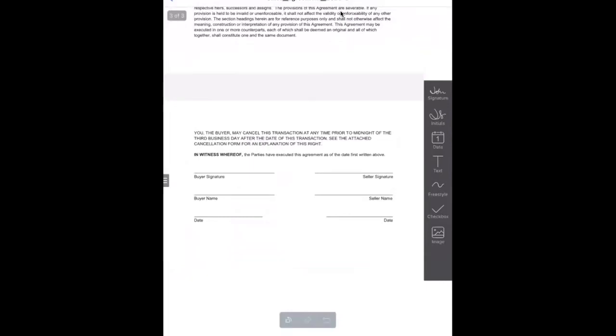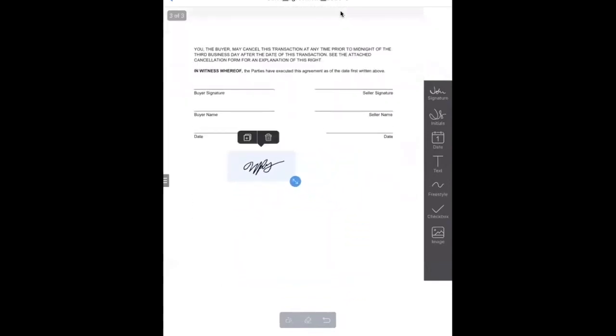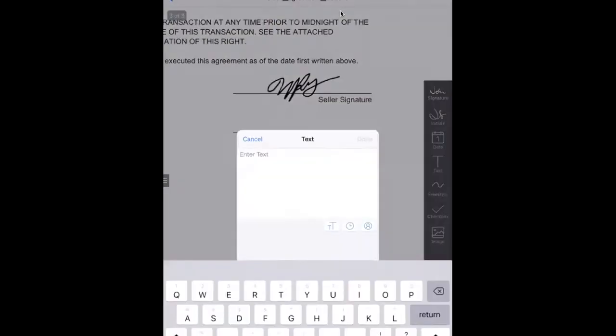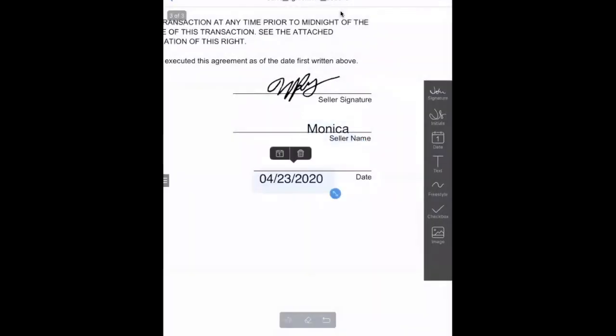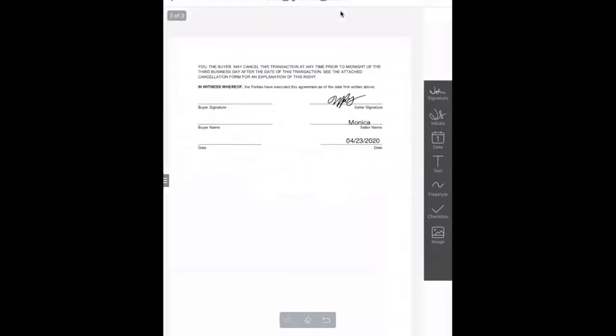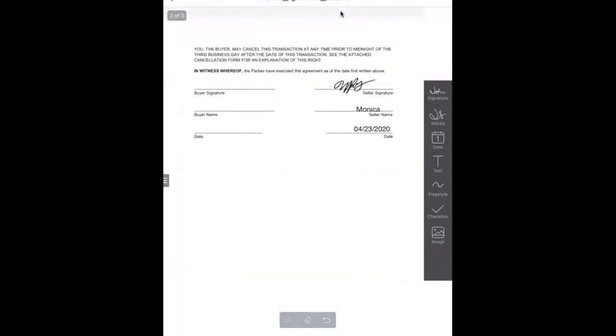So I have access to the annotations tool on the right-hand side. I'll tap on signature, and then I'll tap on my signature. Since I have previously scanned my signature, it's saved for constant reuse. So all I have to do is save my signature once, and it'll be saved forever. For seller name, I'm actually going to type my own name, and again, place that right here. And then for the date, it will auto-populate today's date. Now I'm all done with my part, and now I need to hand the iPad over to my buyer in person.